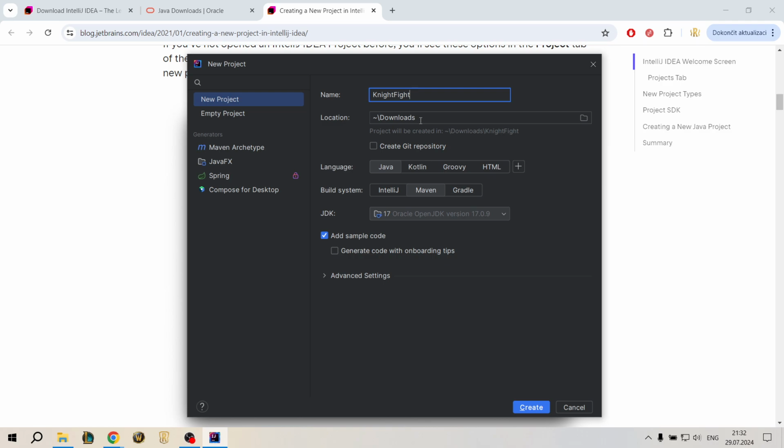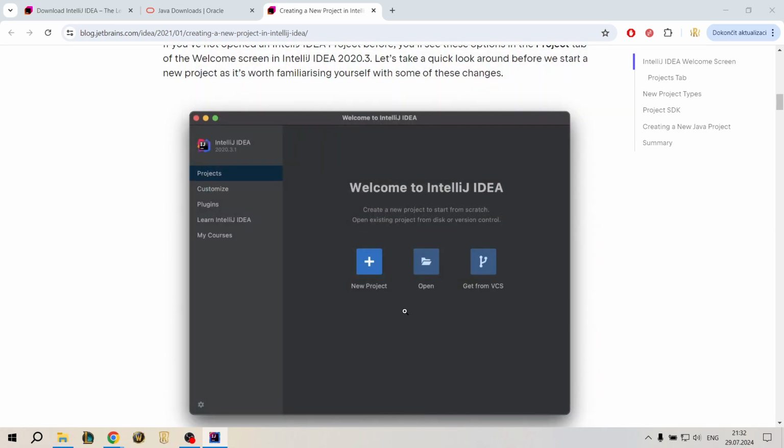Location is the location where your project will be saved. Language is Java. Build system for us doesn't matter. Let's select Maven and JDK. You should see your version which you installed. Click on create.